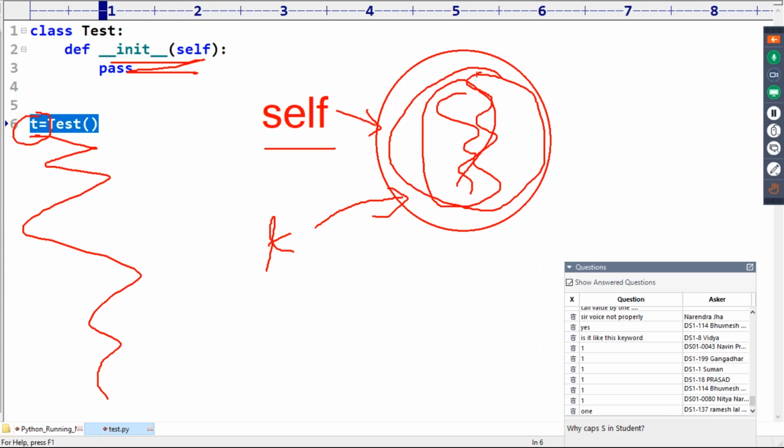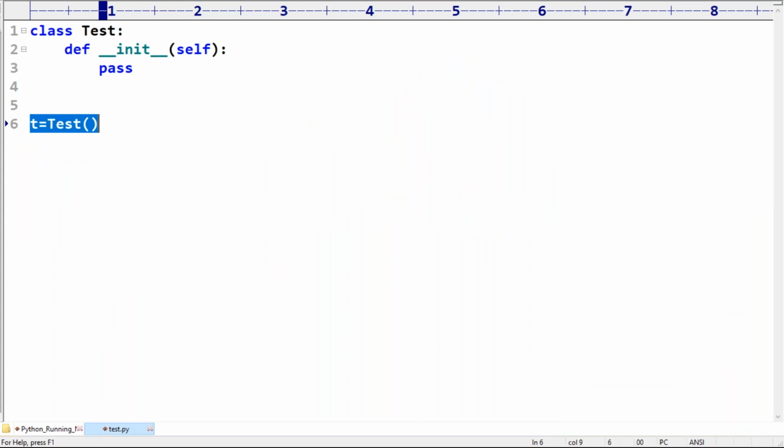The people who are coming from other programming languages like Java, this keyword is there in Java, which is always pointing to the current object. Have you observed that?